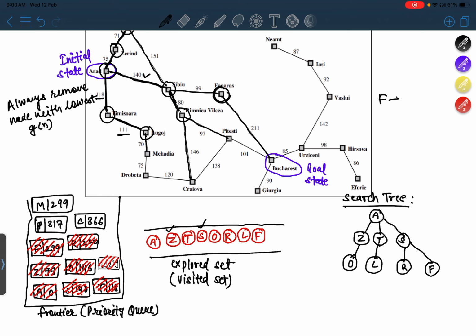F का सक्सेसर B. तो F की cost was 239. तो B की cost क्या होगी? 239 plus 211, which is 450. So let's add B with cost 450.